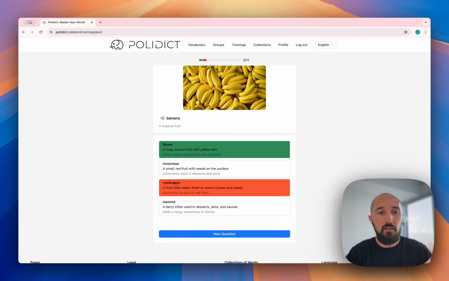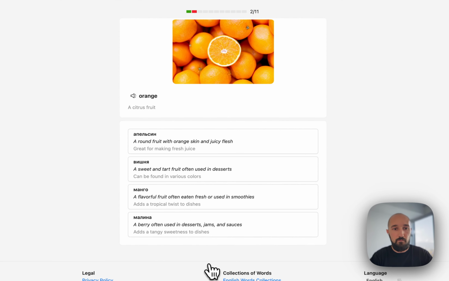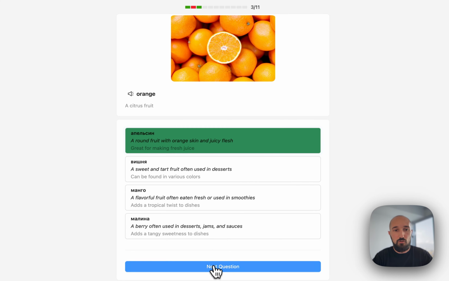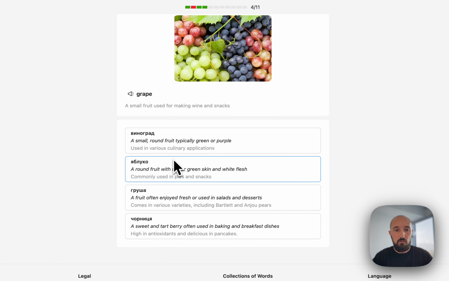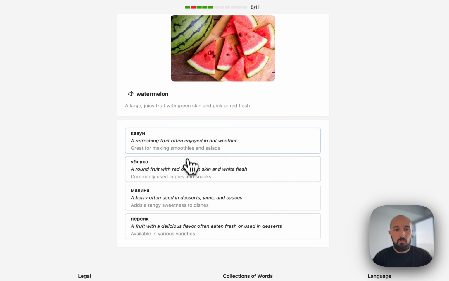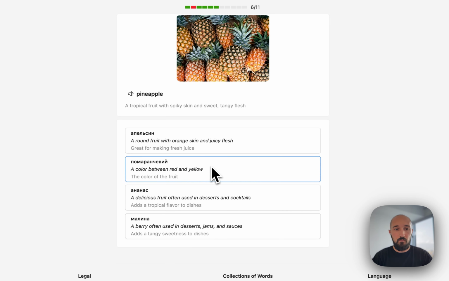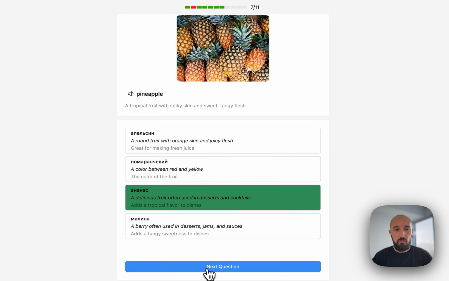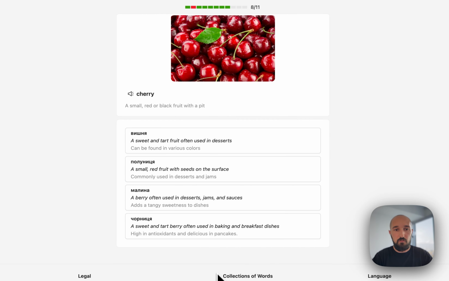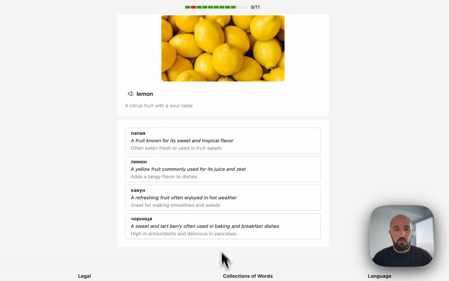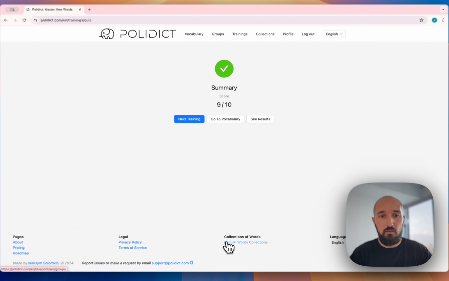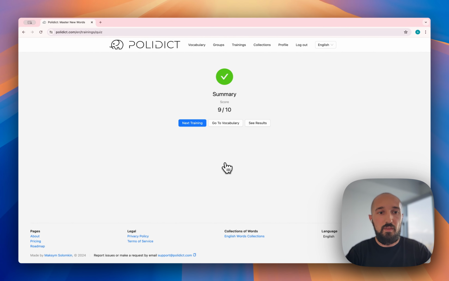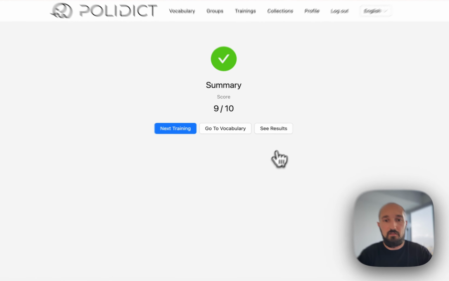Now I will quickly go through the quiz. Orange, strawberry, grape, watermelon, pineapple, mango, cherry, lemon, banana. At the end of the quiz, you can review the results and see the history of your answers.